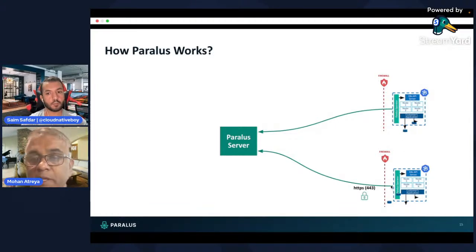And in this particular case, it's steady state. I have two clusters with the Paralus operator running on them, establishing a dial out connection. In most data centers, a dial out on port 443 is typically allowed. That's the only way you can access the internet, right? So key point here, there is no need for the server to connect in. It's always a connect out. So these things are dialing out to talk to the Paralus access server.